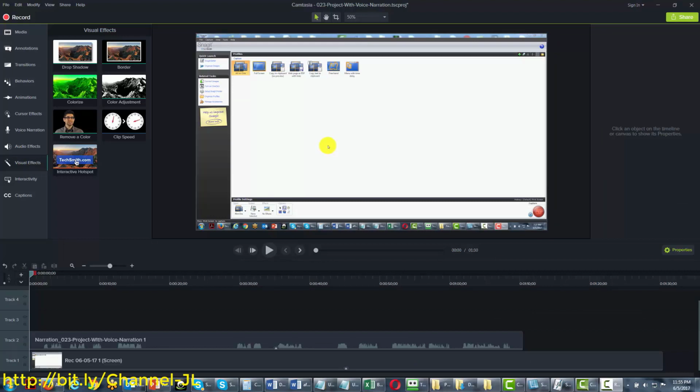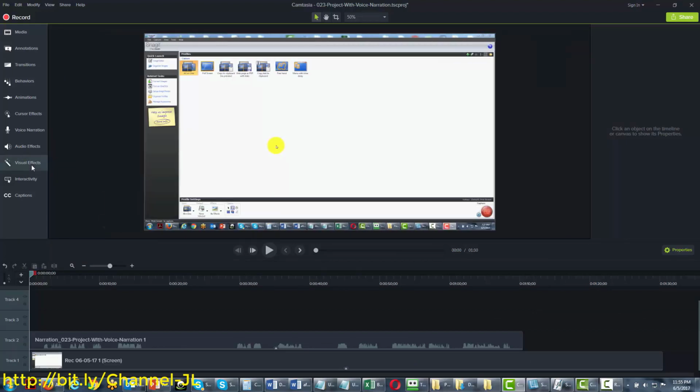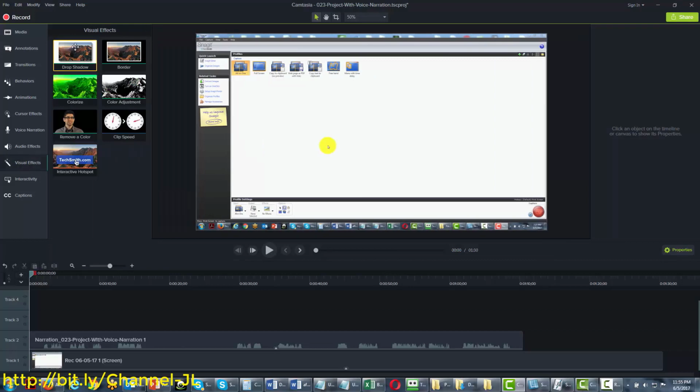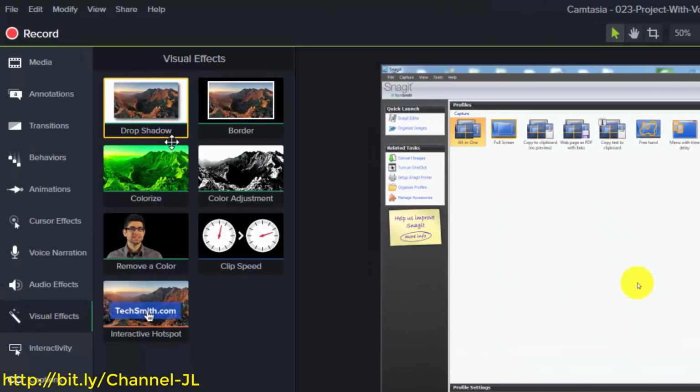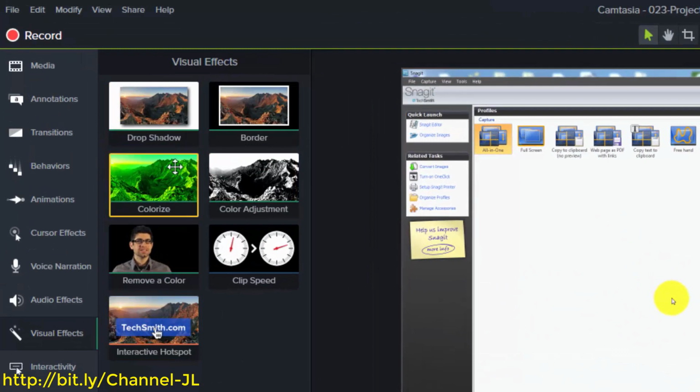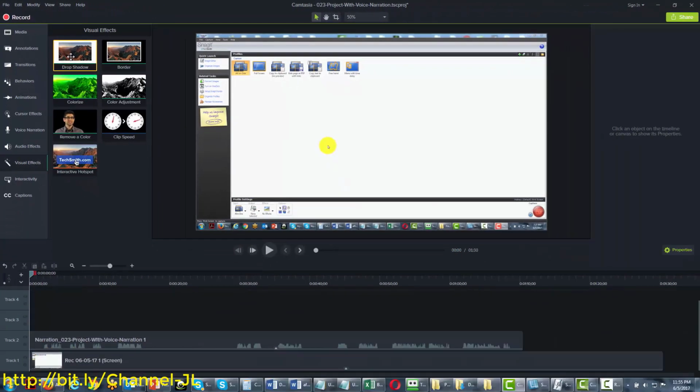Welcome back. Now in this video, we are going to be discussing the visual effects element. And when you click the visual effects element, you're going to see 7 different effects that you can actually use inside of your video. Now the first that you'll see here is called the drop shadow. And we'll need to put a callout or annotation here to show you what a drop shadow actually does. So let's go and get an annotation.